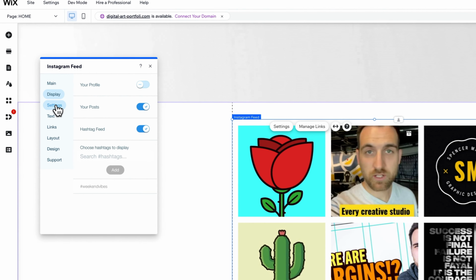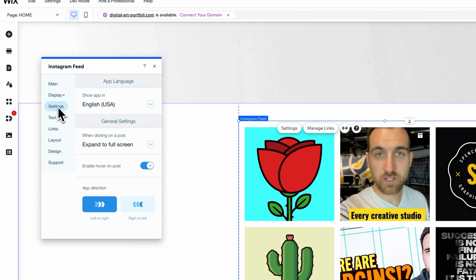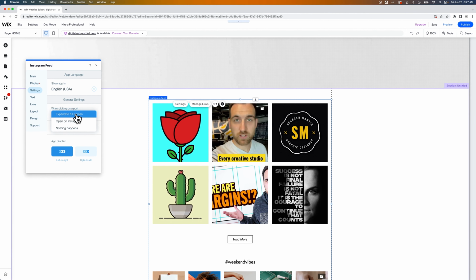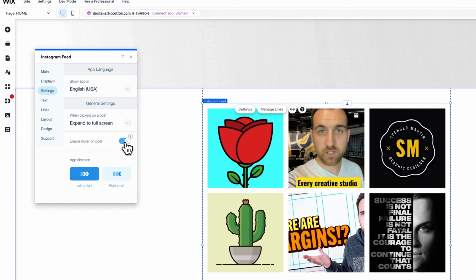Next up is settings. Inside of settings, we can choose what happens when someone clicks on a post, whether the post expands to full screen or it opens directly in Instagram, or nothing happens actually. There's also hovering options on the post. I can show you that when we preview, and then app direction. So the way that everything's sort of laid out.